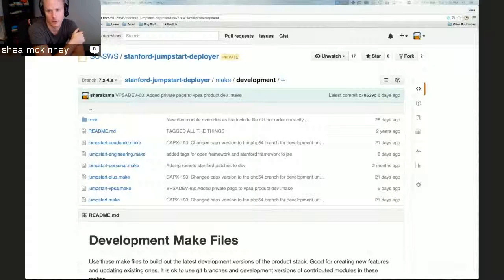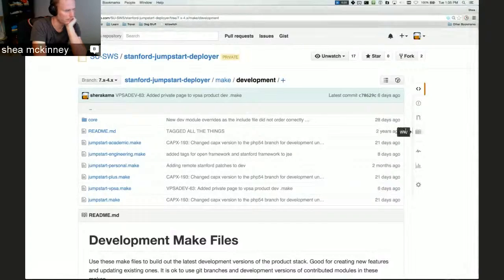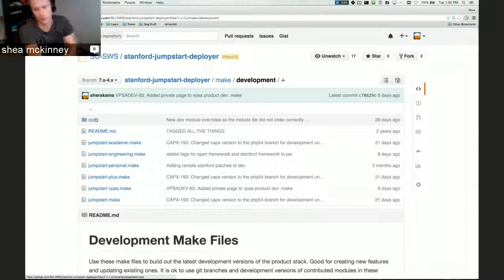So the idea for a product release is we want to tag everything, or have everything on a specific version, including contrib. That goes for libraries, profiles, modules, themes, and anything in between. So there's a lot of little pieces.